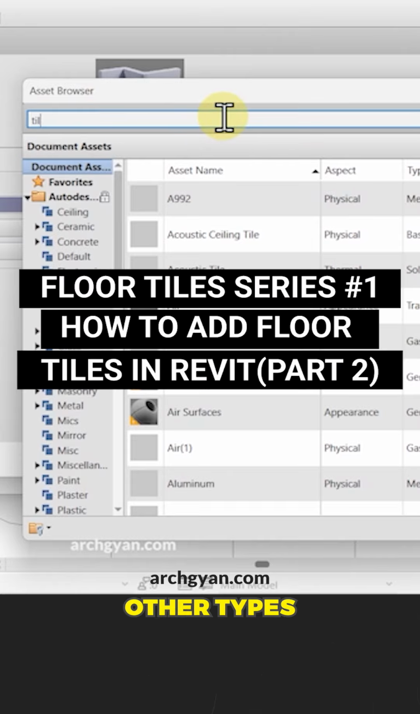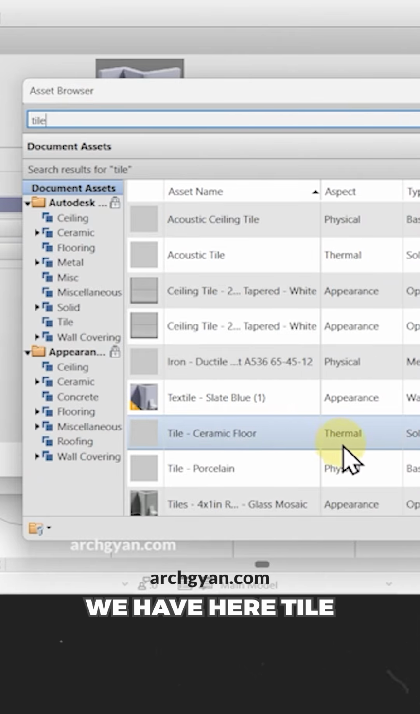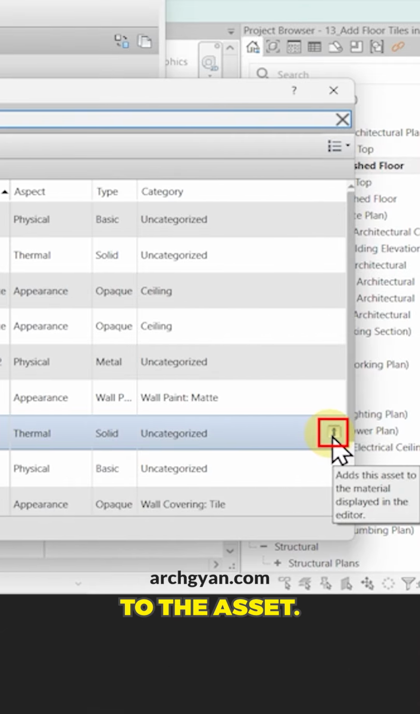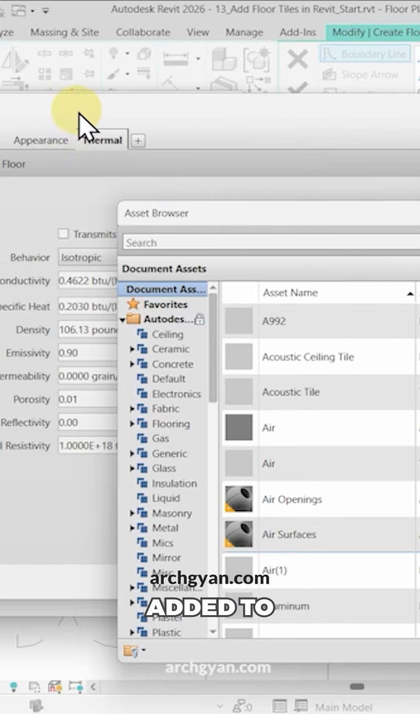But there are also other types of materials. For example, we have here tile ceramic floor, and this is only a thermal setting of the material. So you cannot replace this material with the thermal settings, but rather you can add to the asset. So when I click on add here, you can notice that thermal gets added to this material.